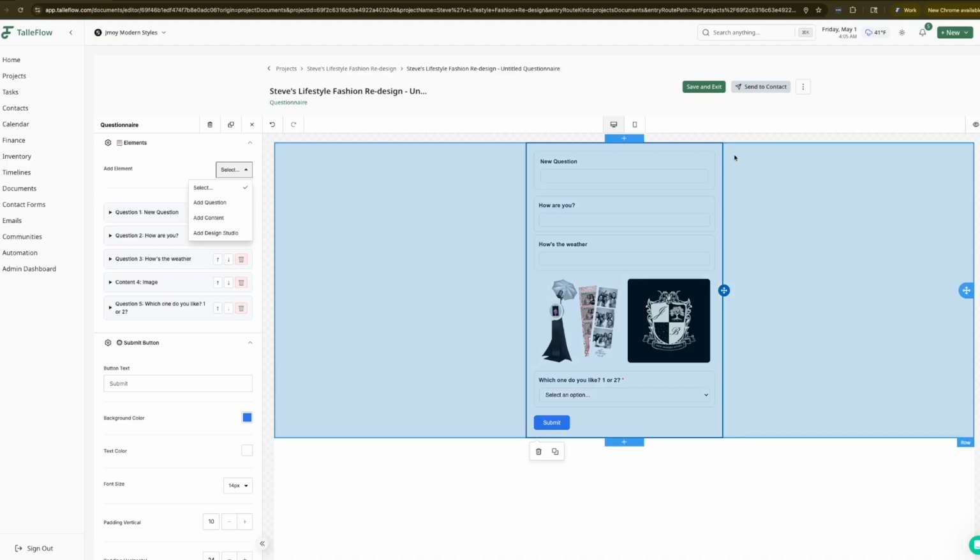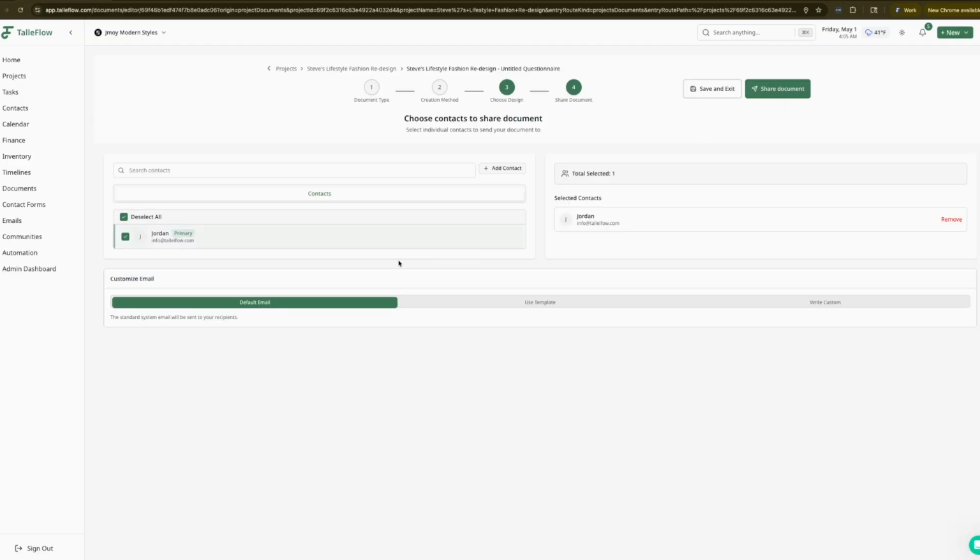Awesome. So after this is all done, I can go ahead and click send, and I can send it to the contact, and then they will receive a link to the questionnaire where they can fill it out and submit it.